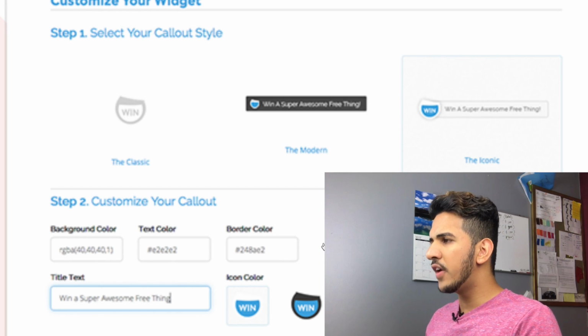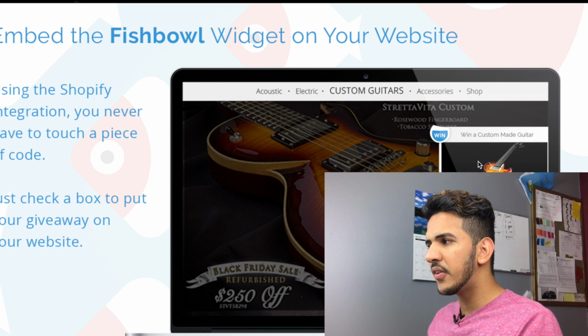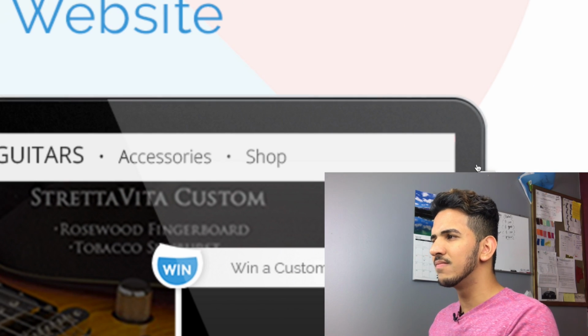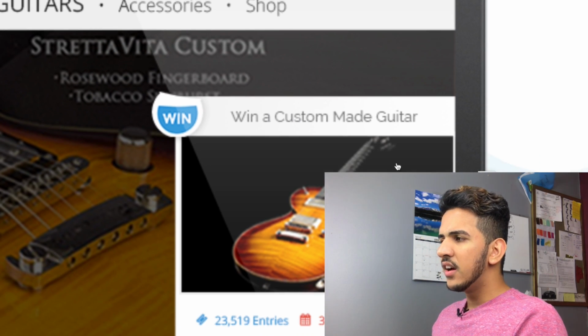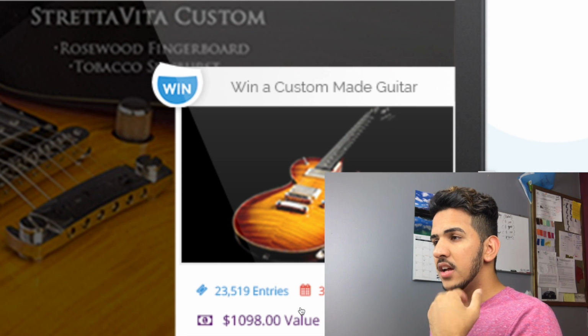And once you have the 250 emails, this is how it's going to look on the side of your email, and look, 23,519 entries. That's what this company is showing. But you will be able to get 250 emails for free, so you don't spend a penny, and that's how it is.